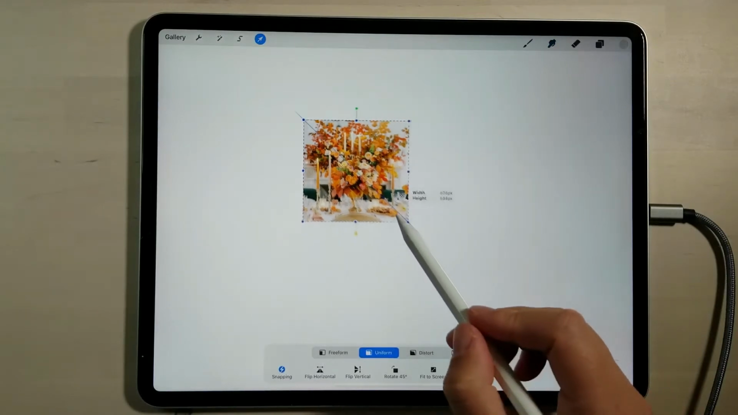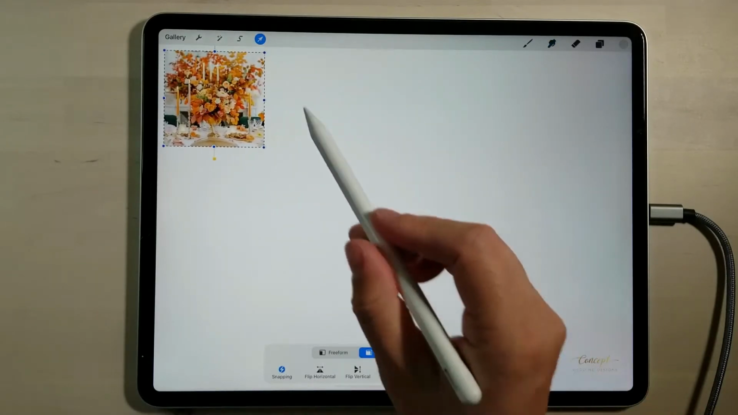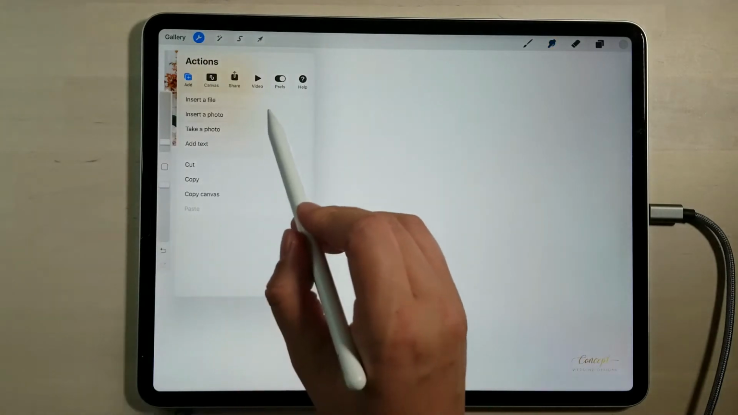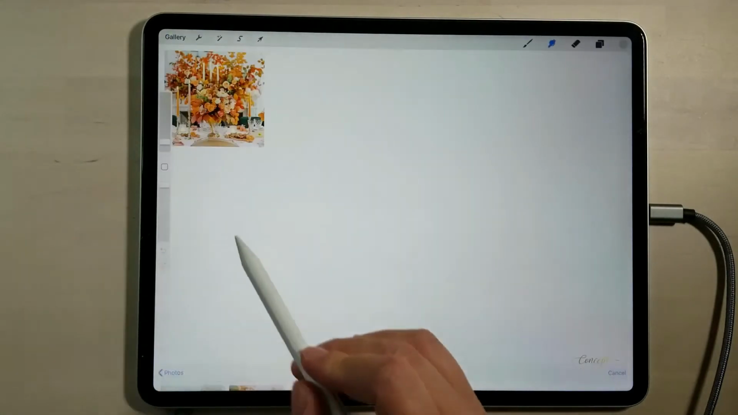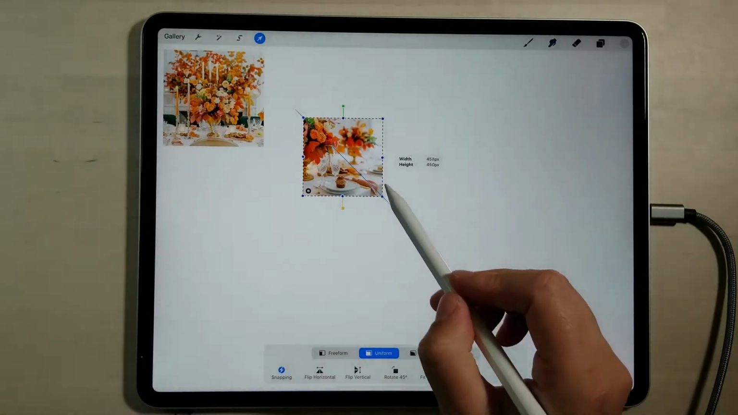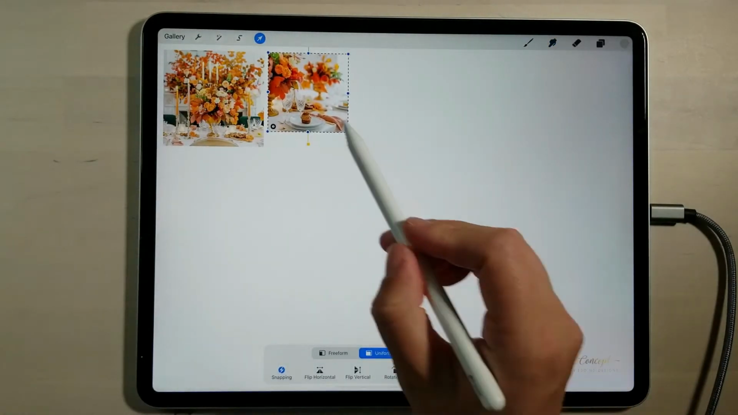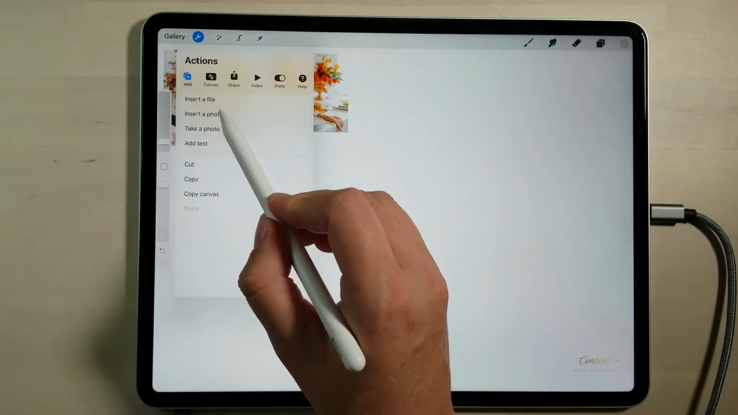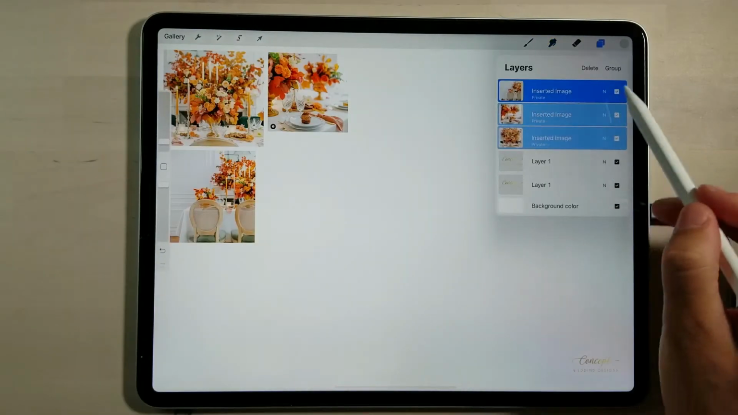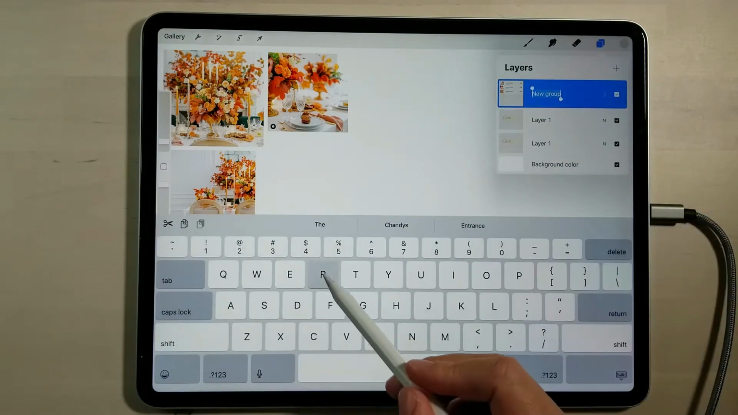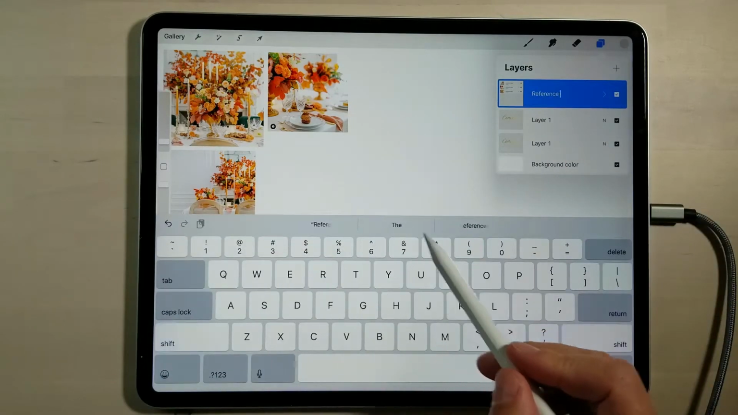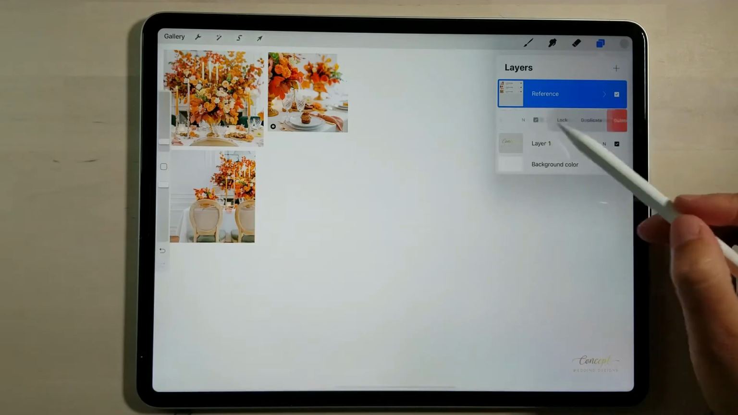So here's one. I'm just going to resize that and move it to the top left. And I'm going to do the same with the other two reference images that I've downloaded. And I'm going to quickly group these together in a group called reference.